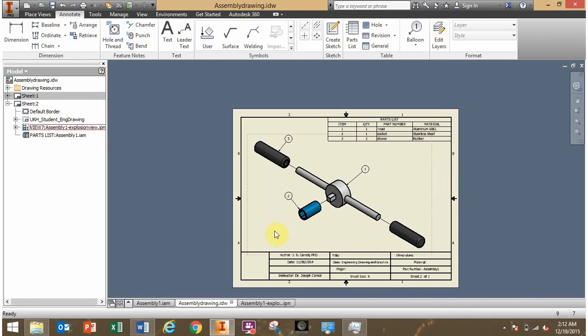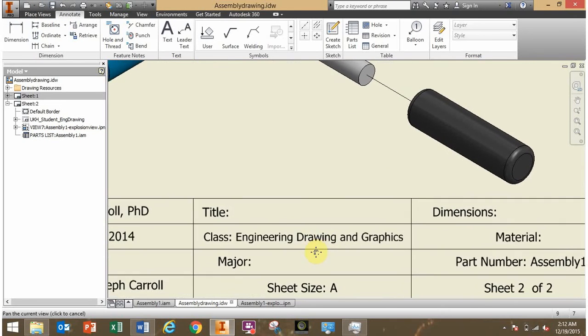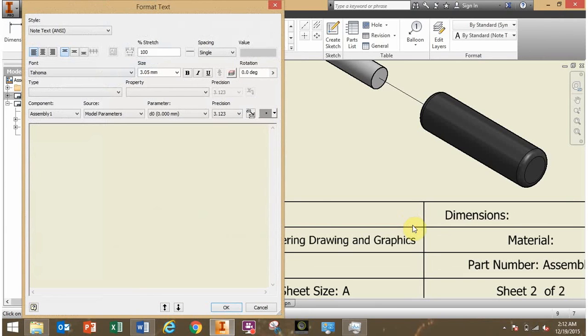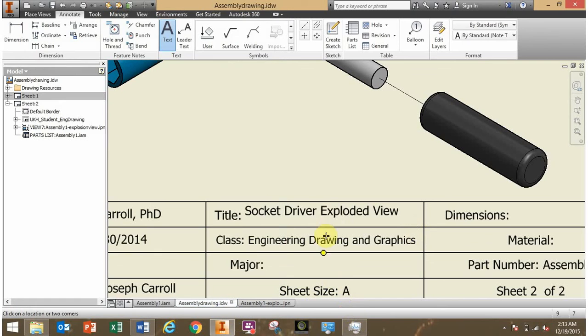Now I need to add the title of this sheet of the drawing. Under text, click text here, add a text box, and let's make this the socket driver exploded view.